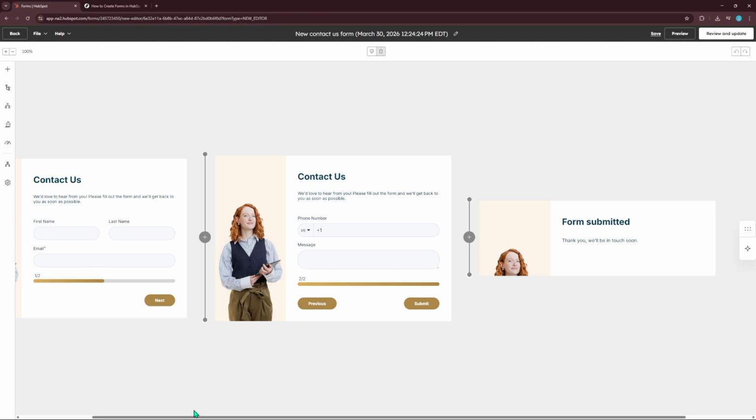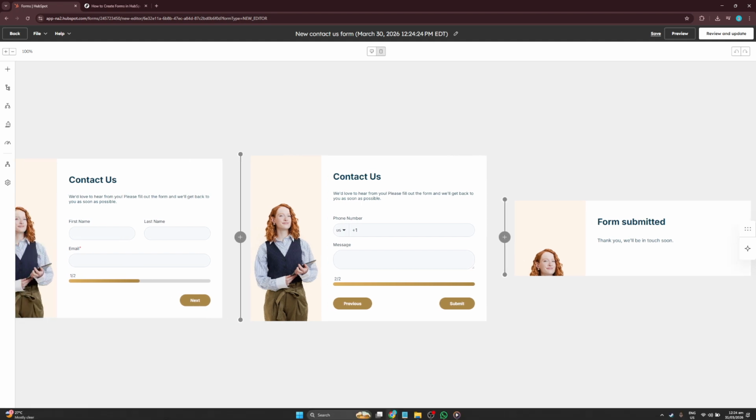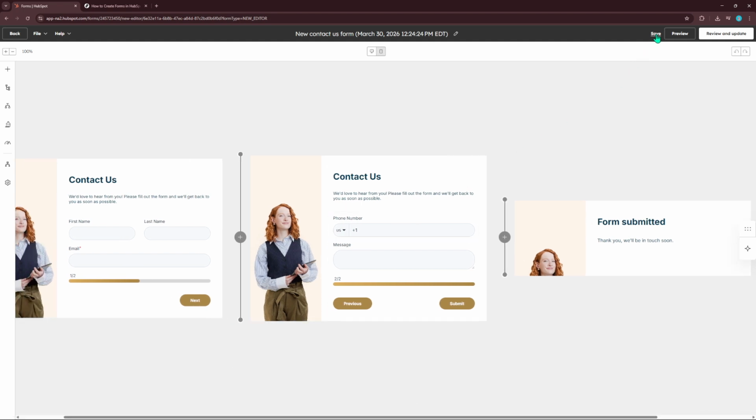Use the preview to check how everything looks on desktop and mobile. When you're satisfied, click Save. Saving locks in your changes so you can return later to embed or publish according to your workflow. That's it. Your form is created and ready for the next step in your marketing process.